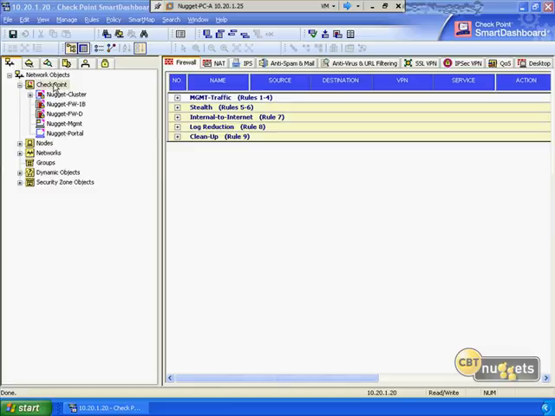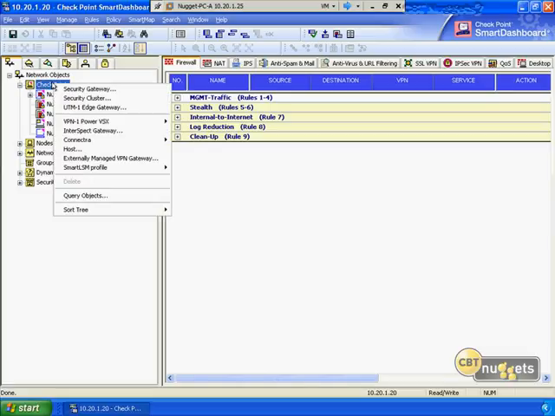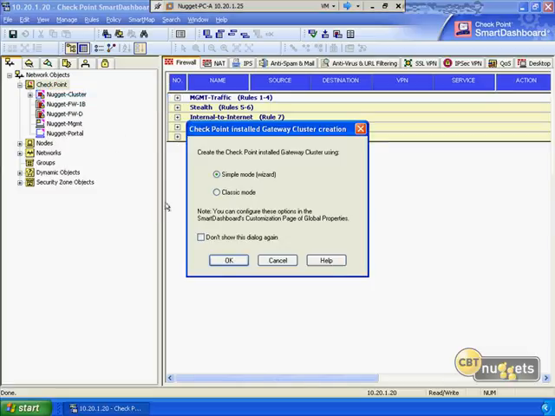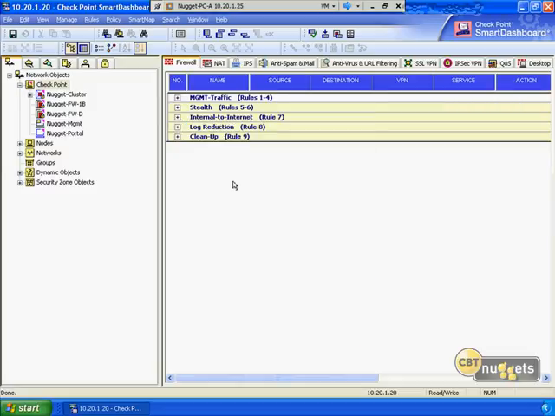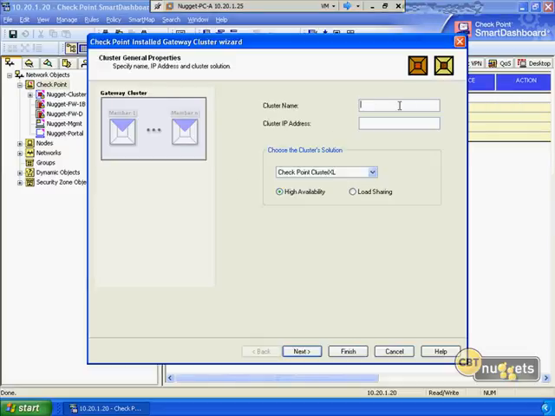So the first thing we need to do is go ahead and select new Checkpoint security cluster. When we right click here, we'll use simple mode. Go ahead and select OK at this point, and it's going to pop up and ask us what is our cluster name. And for this one we're just going to use R70_cluster. Okay, looks good. And the cluster IP address is going to be the inside virtual IP. So what is the actual default gateway for all of our internal hosts? It's going to be 10.20.1.1.